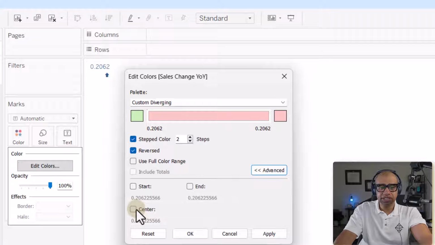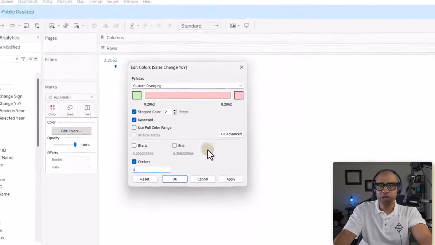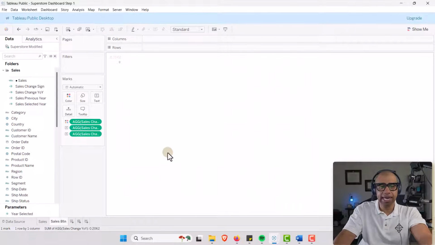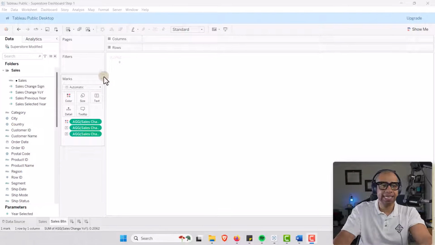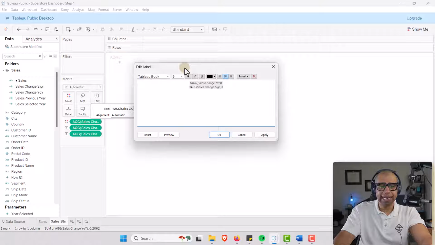Let's go ahead, advanced, and start the center at 0. So we end up with something like this. Let's go ahead and say OK. Okay, now let's go ahead and edit the labels here in the text. We're going to go ahead and get in here.